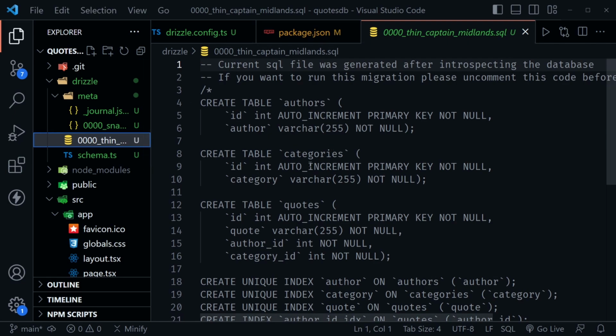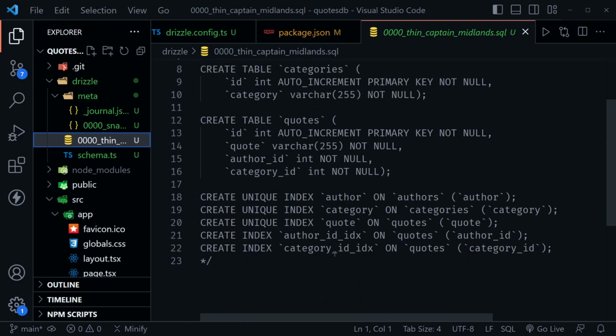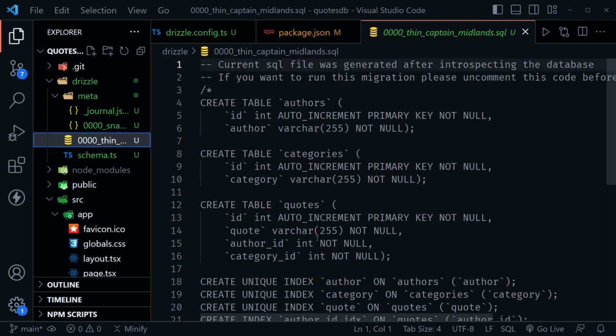Notice it's all commented out. So we don't need to run this. This matches what we already have. But if you were to issue all of the commands, this is how you would recreate your database, and it's cool that it just generated that for us.